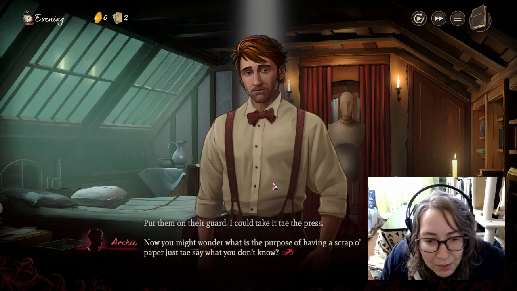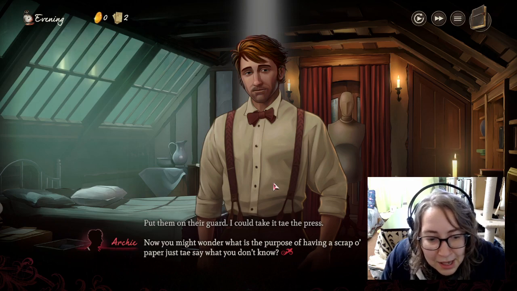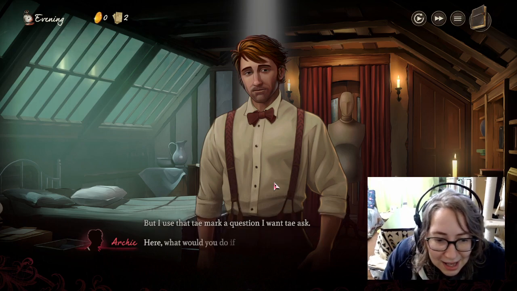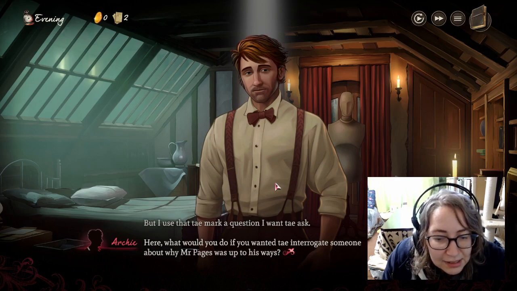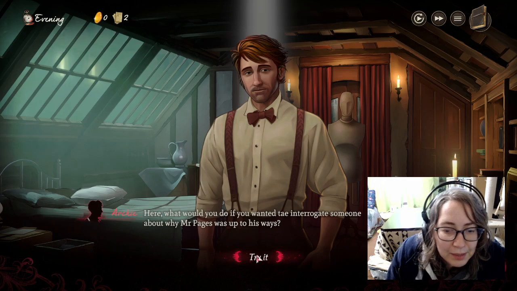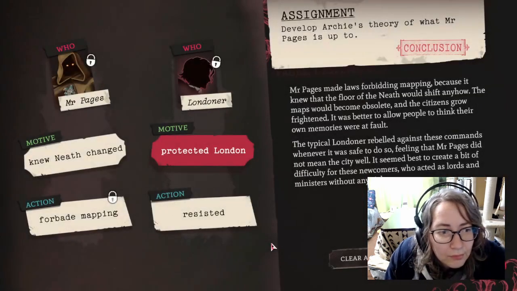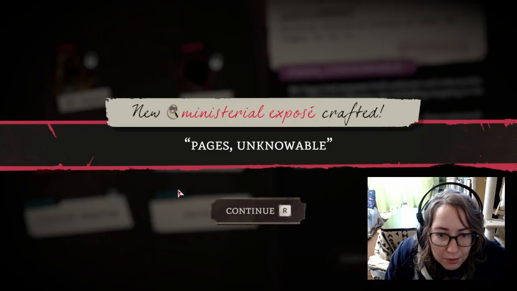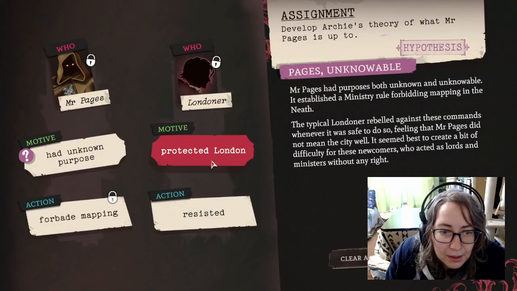Now you might wonder, what is the purpose of having a scrap of paper just to say what you don't know? But I used that to mark a question I want to ask. Here, what would you do if you wanted to interrogate someone about why Mr. Pages was up to his ways? Try it. Okay, so we got to make an unknown. So motive, had unknown purpose. Forbade mapping.